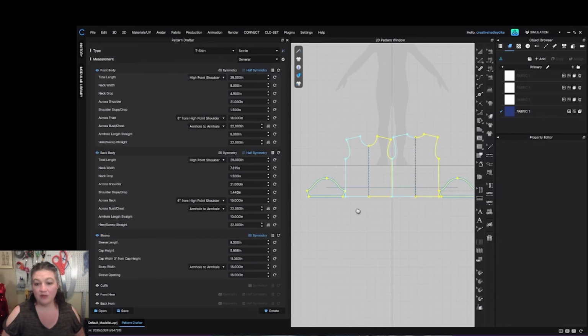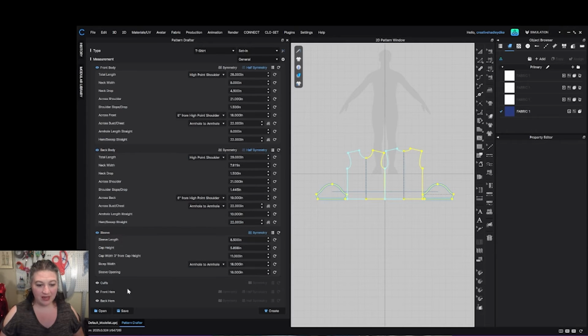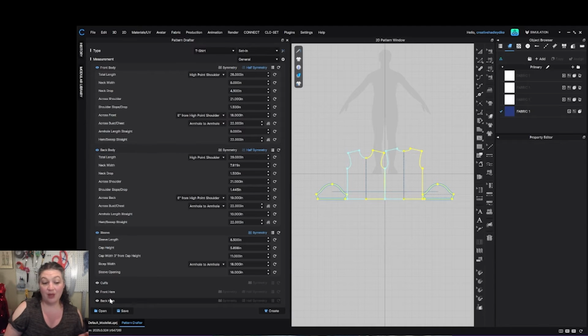There we go. I'm going to move out just a little bit. I should have closed that so we had a little bit more space on here, but I didn't. That's looking pretty darn close to what I want it to do. So I think I'm going to go ahead and create it. If you are making more of a button-up shirt or something like that, you can add cuffs, a front hem, a back hem. You can do a lot more stuff if you really want to. I'm just doing the basic t-shirt today. So I'm going to go ahead and hit create.